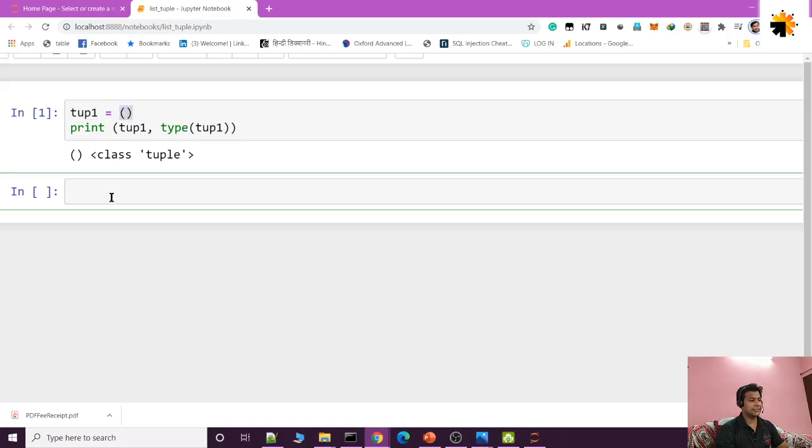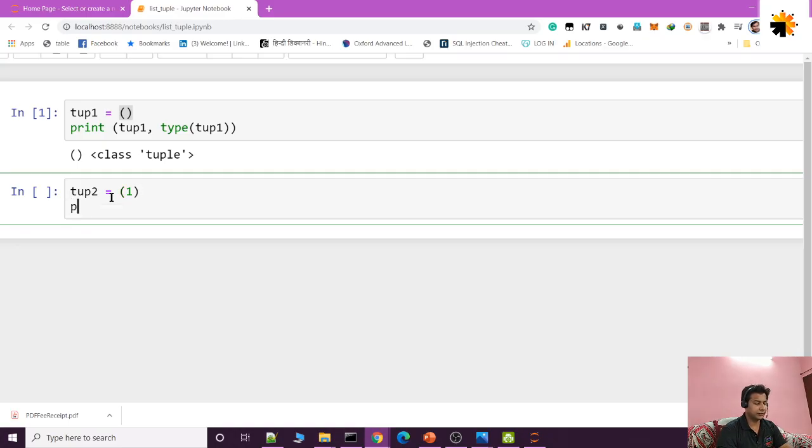So in order to create a tuple, we use parentheses. Now let's see how to create a tuple with element. Consider I want to create only one element. If I say this one and print tuple 2 and type, now please tell me what will be the output. What would be the output?